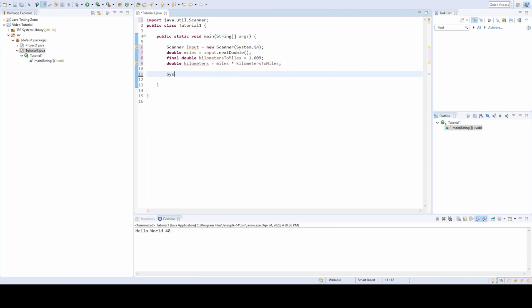And let's do our print. System.out.println. And we're going to print out kilometers because we want to see what the value of kilometers is. Kilometers is equal to miles times kilometers to miles. Now, semicolon, and we can click run.